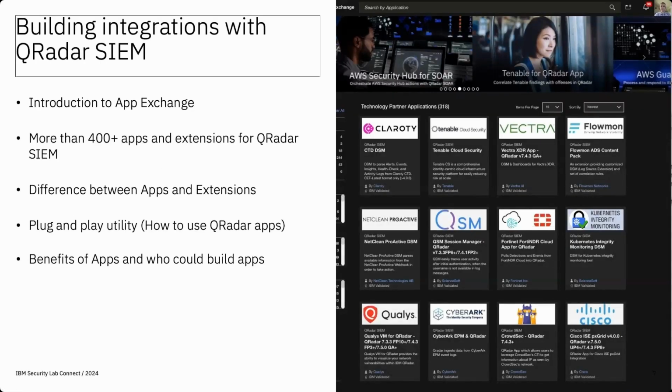So let's start with understanding the building integrations with QRadar SIEM. So in 2016, we started with IBM App Exchange portal. This is like a repository of apps for different products like QRadar SIEM, Guardium, QRadar SOAR, and many more. For QRadar SIEM, we have more than 400 apps as of today.